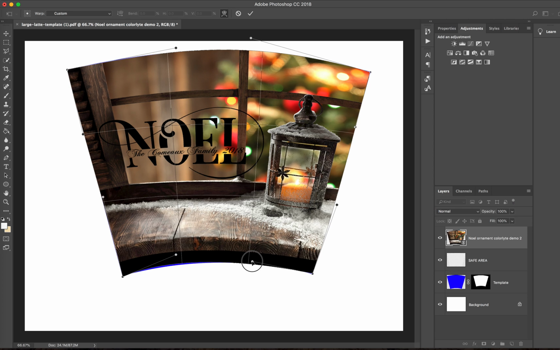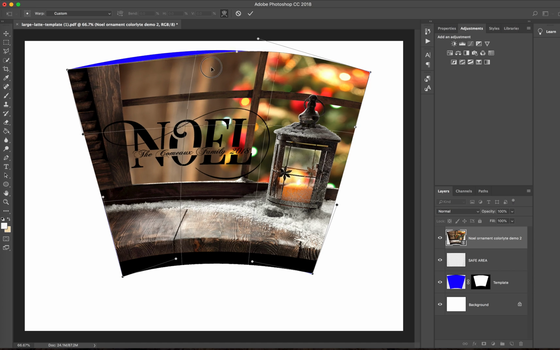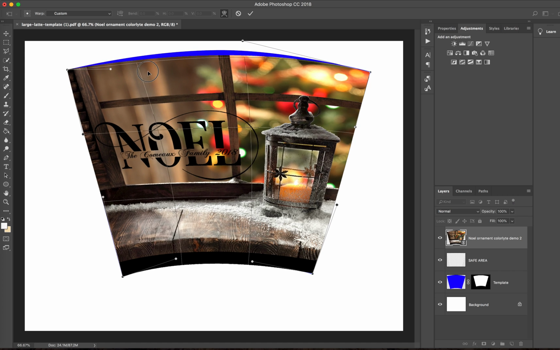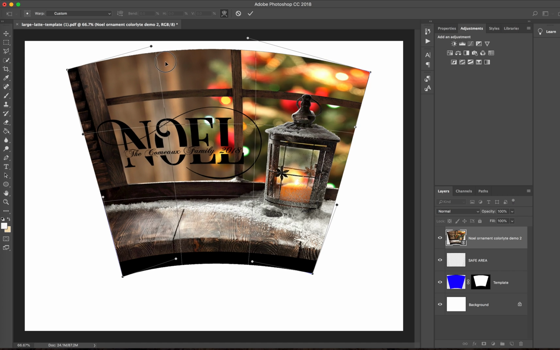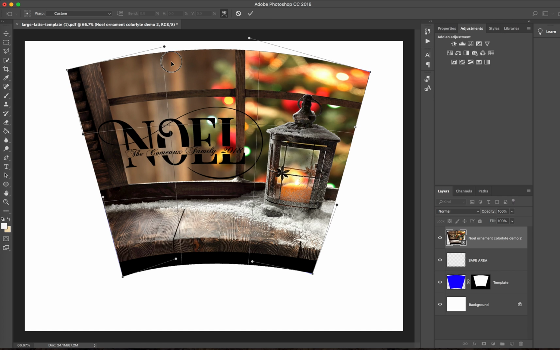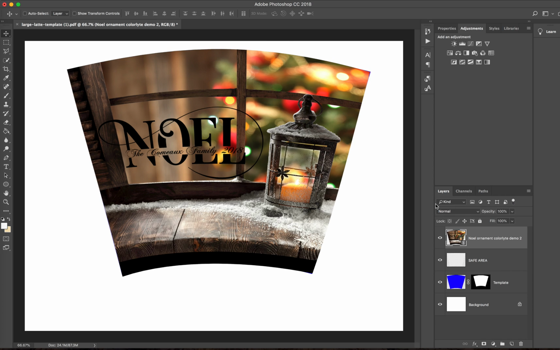Okay, that looks pretty good. I want to show you, you could really move this and warp it any way you want. That's why it's called a warp tool. Okay, so I like it. I'm going to commit to that. You can commit to it up here, or you can press enter.